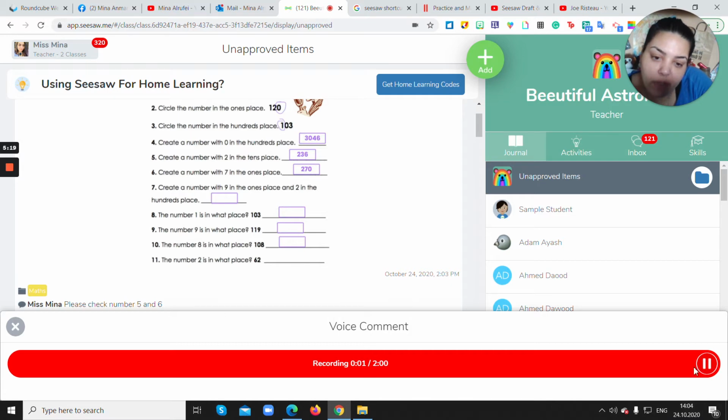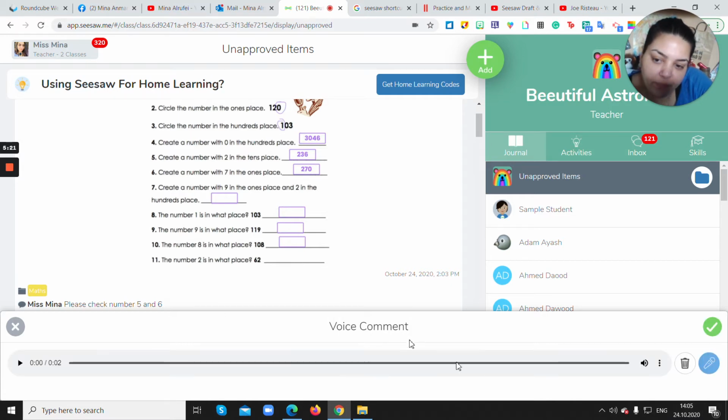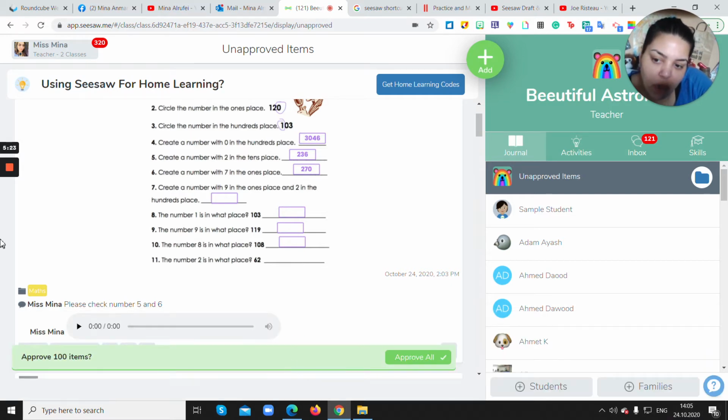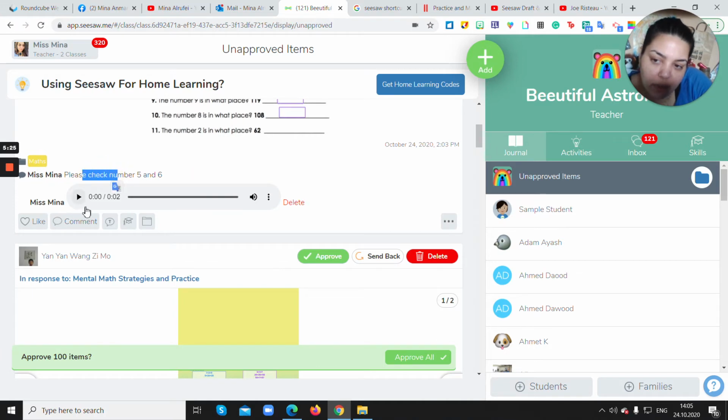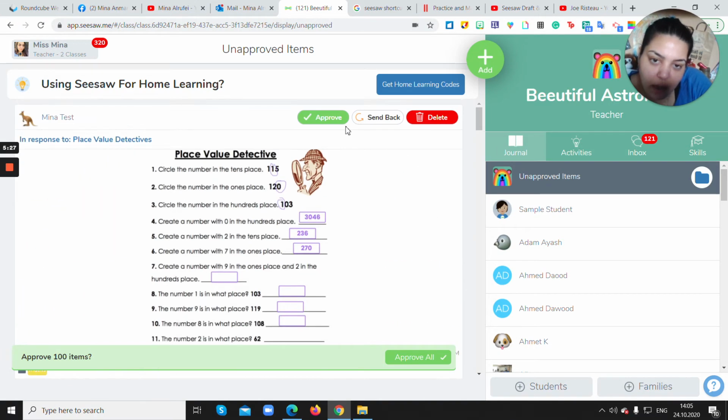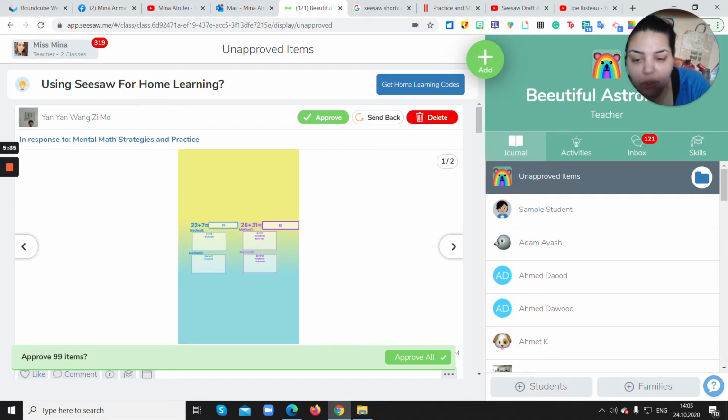Please check number 5 and 6. So either I'm going to write it or I'm going to leave you a voice message. And then I'm going to send it back. When I send it back, don't send it back to me without changes, okay? I'll send it back. I'm going to open the student's account and let's see how it looks.